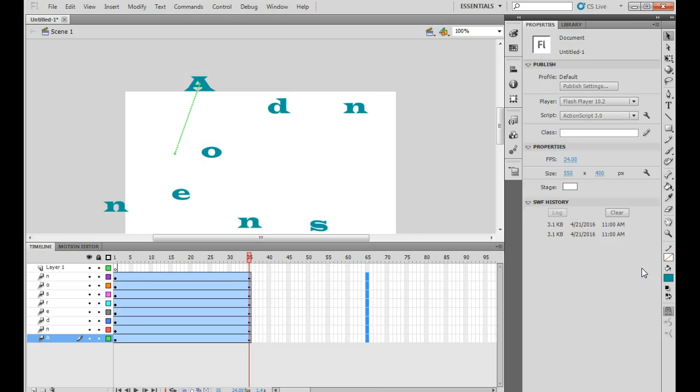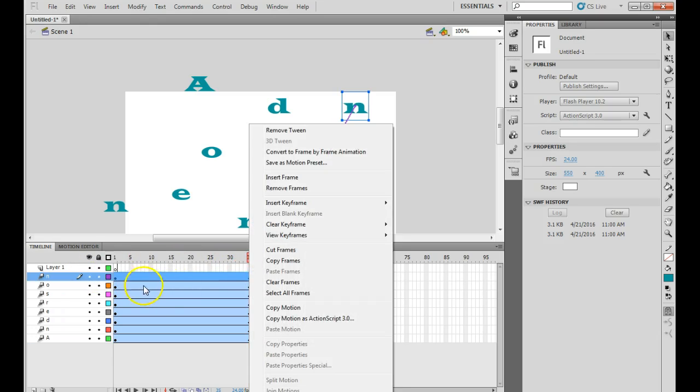Our other option is that we could have our text going from a separated position into a position where it's back into a word. So to do that, all I'm going to do is reverse my keyframe. I'm going to right click on the timeline for that individual letter's layer, and you have two options here. You can either do reverse keyframe or motion path and reverse path. I'm going to go ahead and do motion path and reverse path.